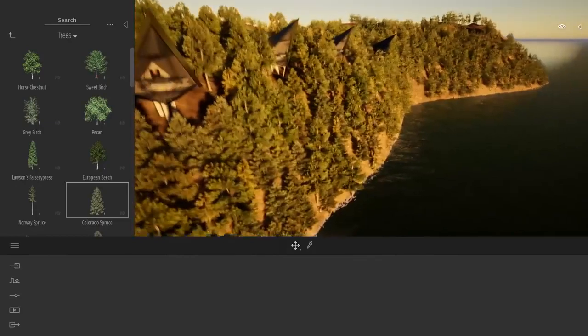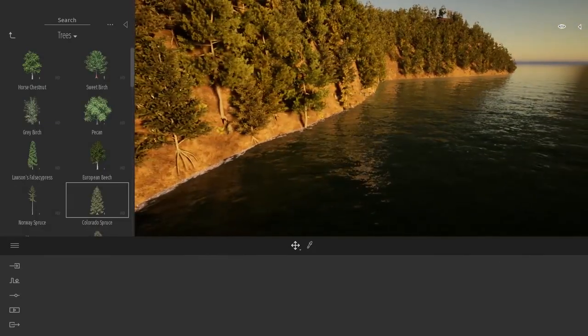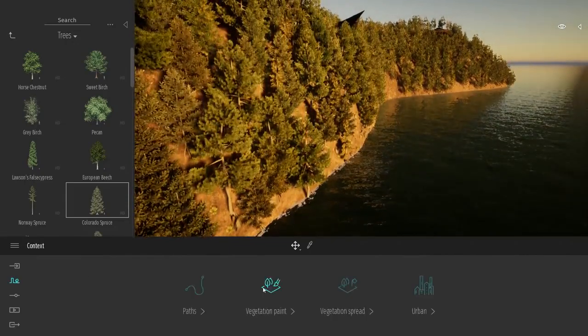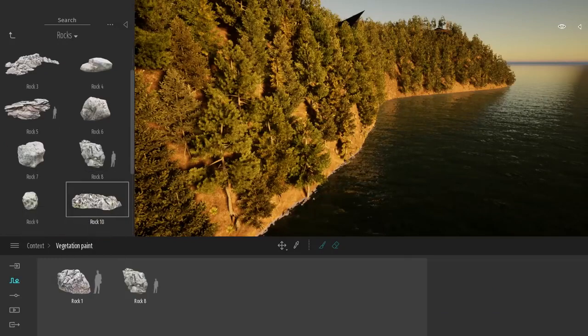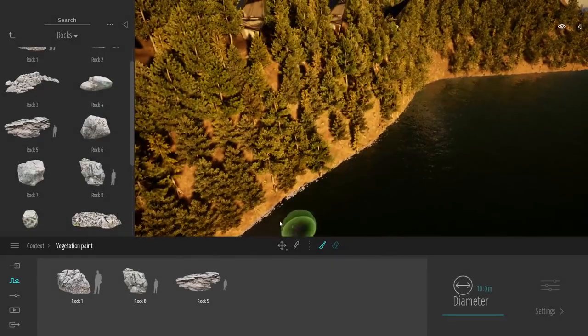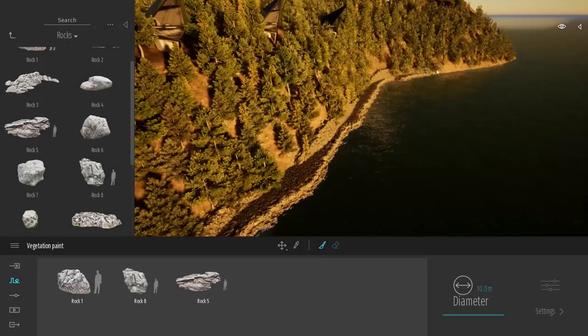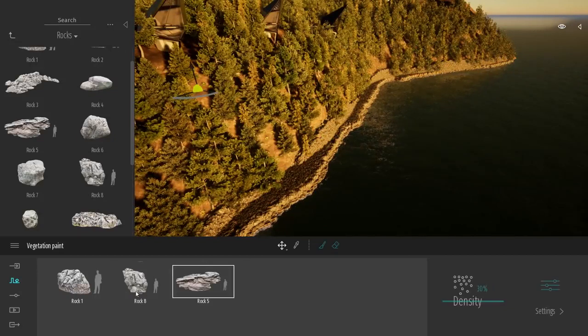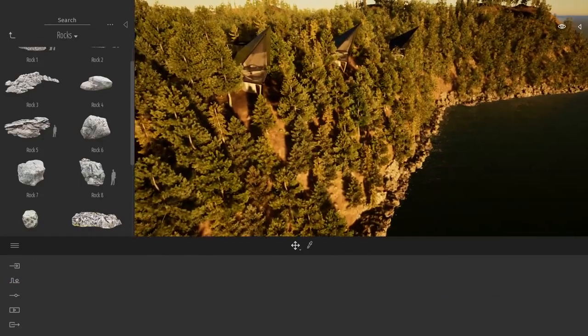Also, what I would like to do is work on the edges where my terrain touches my ocean. For that, I will use the paint tool. With the paint tool, you select a few items you want to paint, for example, those rocks over here. Then you select your brush diameter, and you just paint the rocks directly on the terrain. So I just paint that on the edges. Right now, there is a bit too much density, so I just select my item and set the density I want. Now I'm good with that.